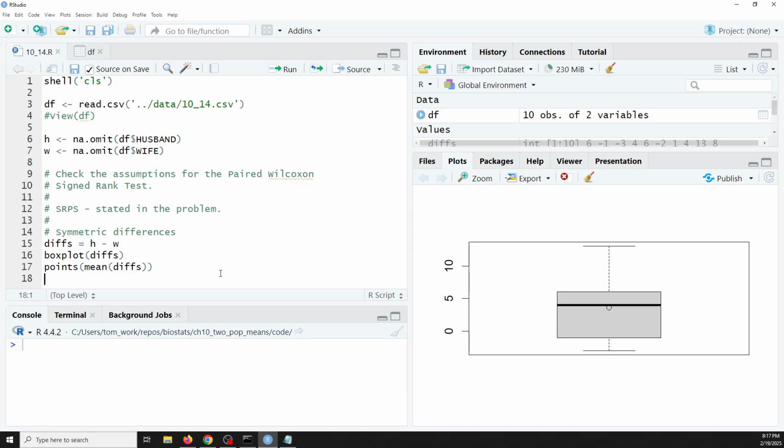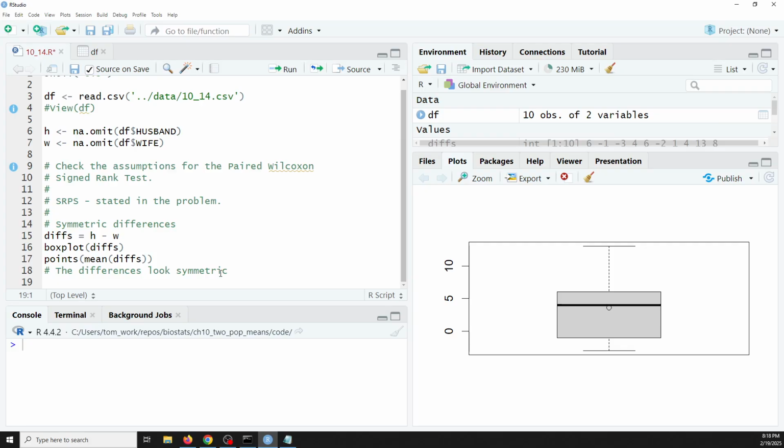But here we'll go ahead and say the distribution, the differences look symmetric, or have a symmetric distribution here. So the assumptions are satisfied.